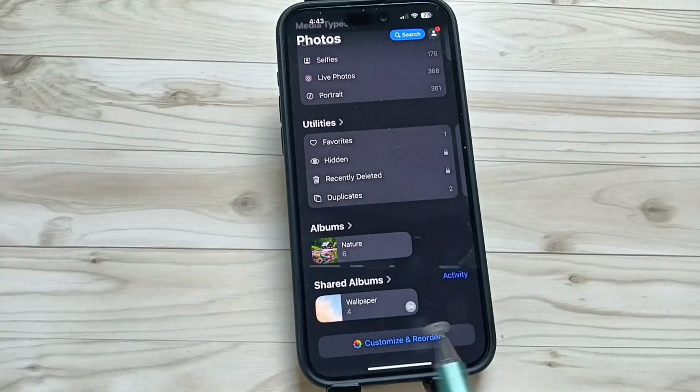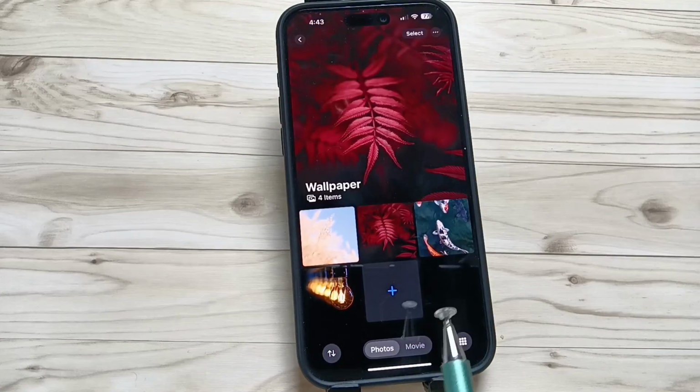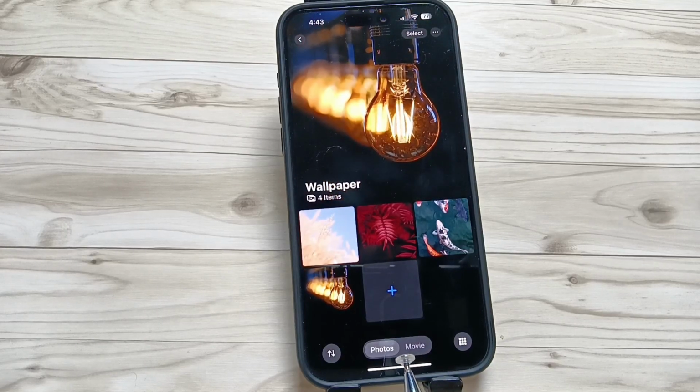Go back, you can see, tap on this one, you can see the photos and you can see the album. So simply in this way you can create the shared album in this device.